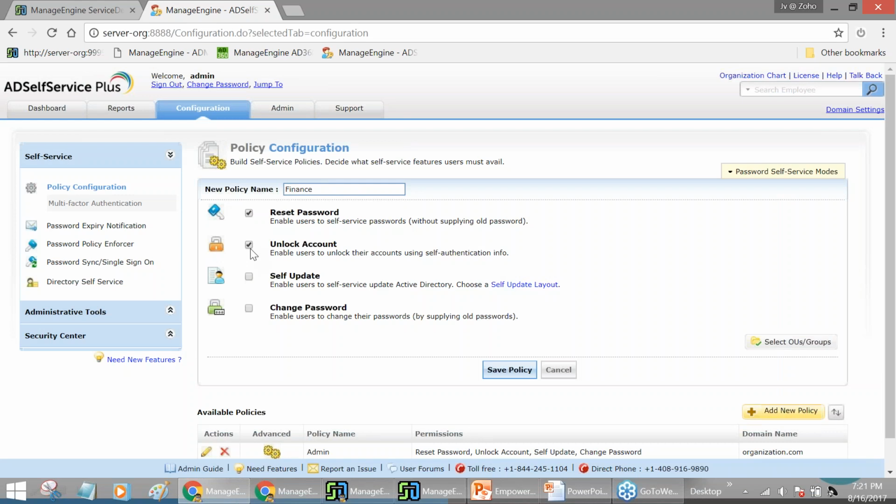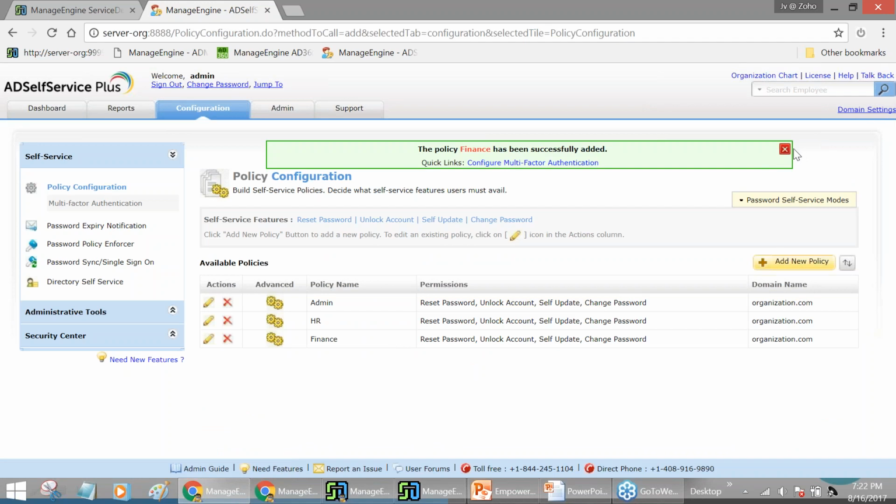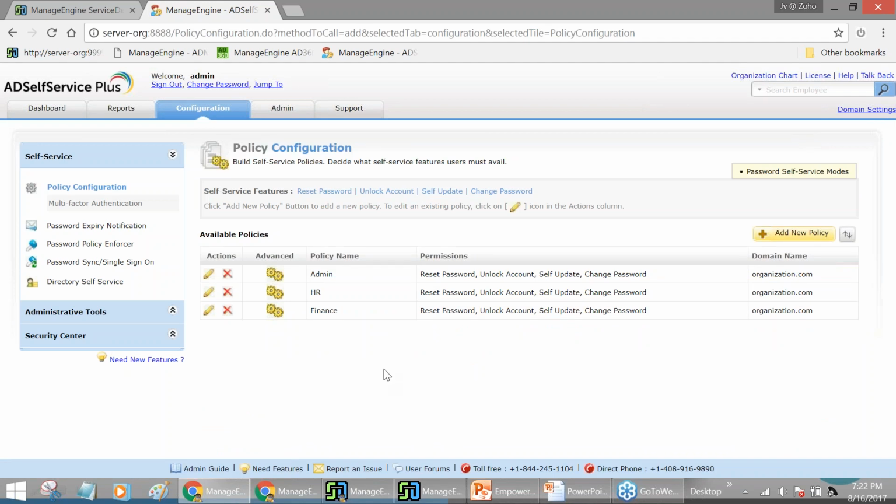Enable all the password self-service actions that we can provide them and save this particular policy. So this way we can customize self-service actions according to policies that are created based on organizational units or groups present in your Active Directory. Okay, so once this is done, how do we go about and get notified about user self-service actions?